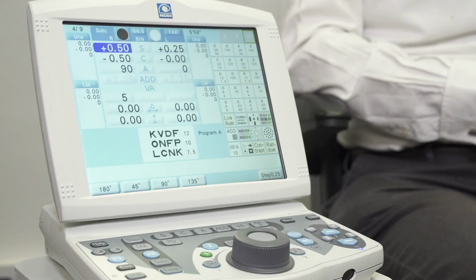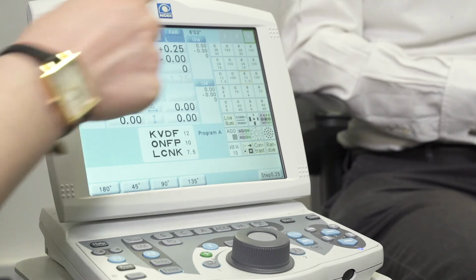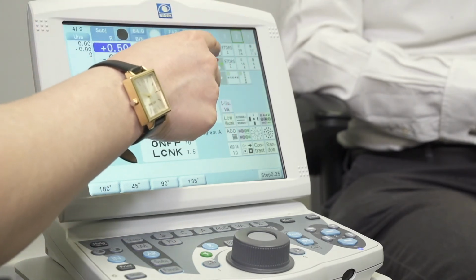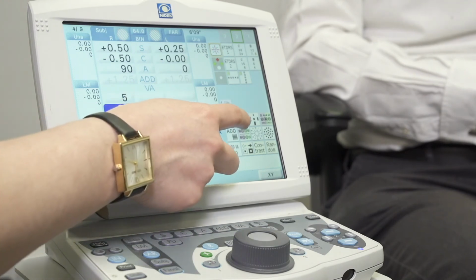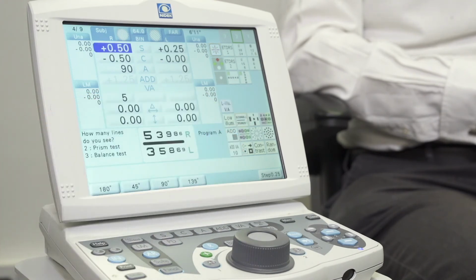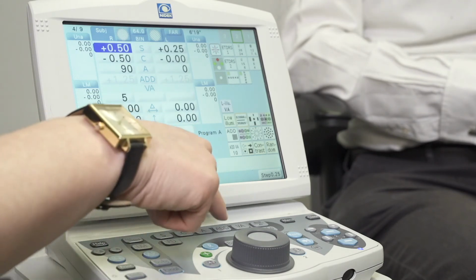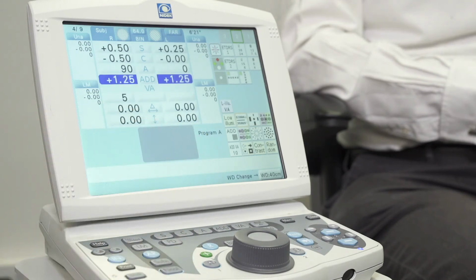Once we have a finalised distance prescription for both eyes, we can move on to our binocularity testing, and that may be our fixation disparity, or it may be binocular balancing by using the binocular balance function here. Once we're happy with our distance prescription, we can move on to check our near visual acuity using our add function here and the reading rod attached to the top of the phoropter head.